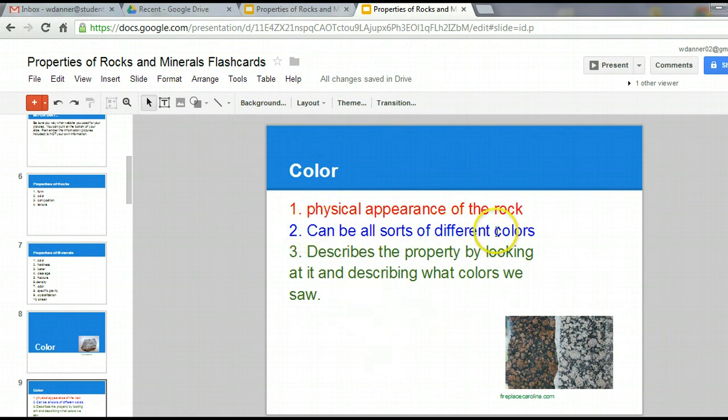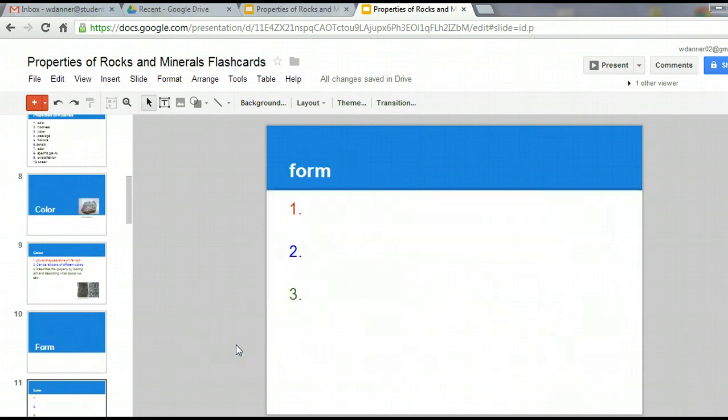Number 2 is talking about the picture. So here's my picture down here that I got from fireplacecarolina.com. And number 3, remember, was how I identified that particular property. So I described the property by looking at it and describing what colors we saw. As you go through here, you'll see I've got kind of a template in here with all the different ones.